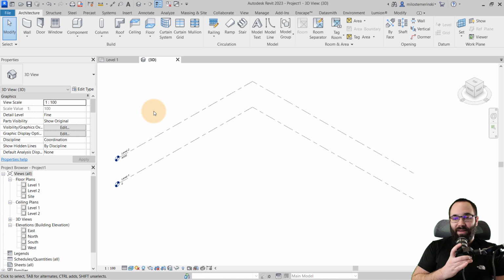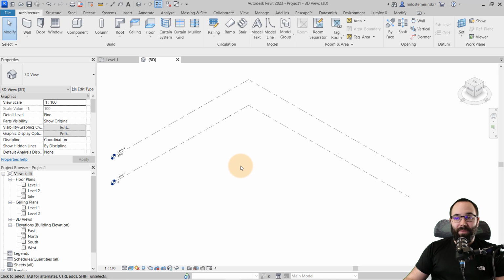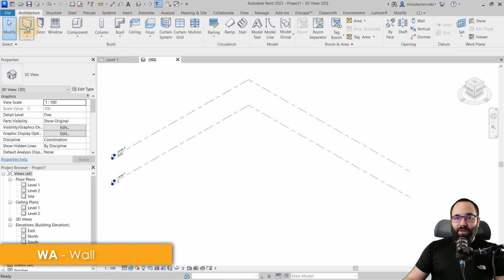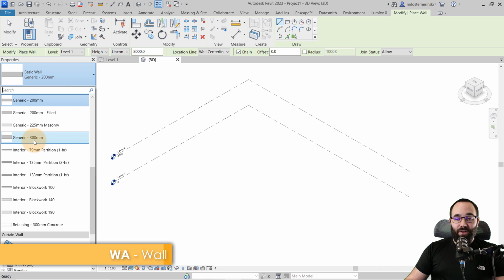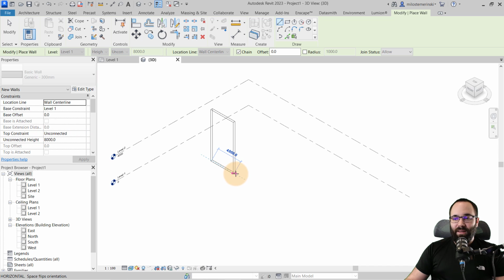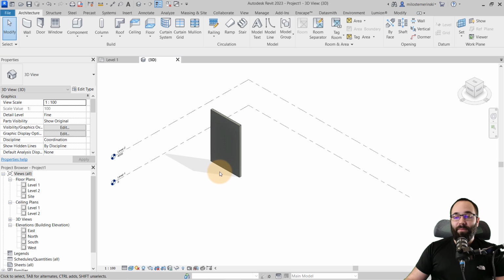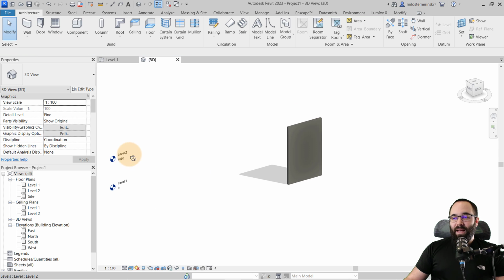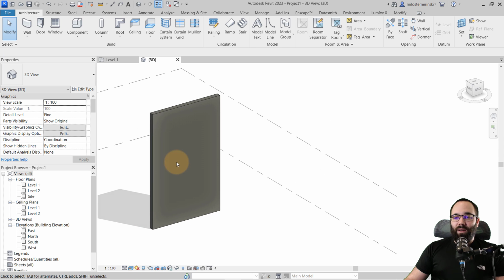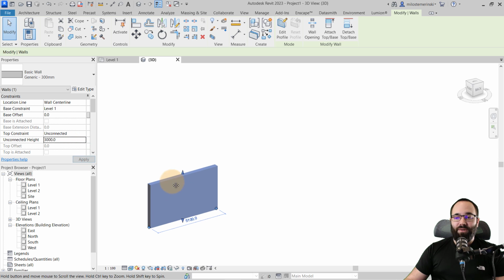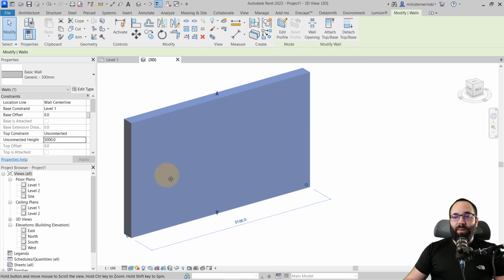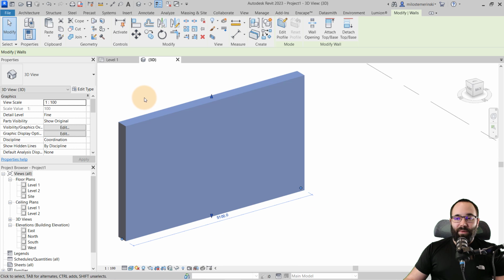And here we are in Revit, and what I'm going to do first is just place a wall. So for that, let's go here to the wall tool, and then I'm going to pick out the generic 300mm wall type, and let's place one wall segment like so. Then I'm going to hit the escape key a couple of times. I'm going to orbit it around, zoom in a little bit, and then let's set the height to be perhaps 3 meters or 3000 millimeters.